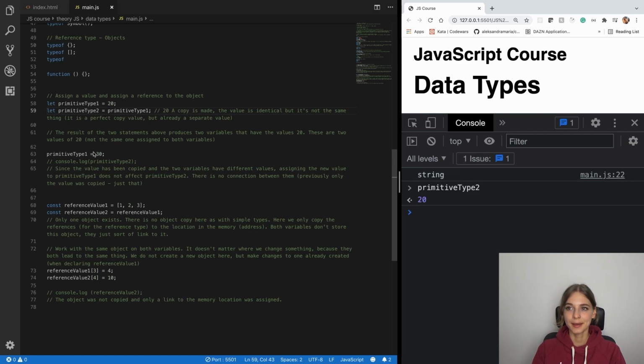Right. And now if I want to change the value of that primitive type 1 variable, the first one, it had its value of 20, and now I want to give it a value of 30. What should happen to the value of primitive type 2? Should it change at the same time? No, it should not change.